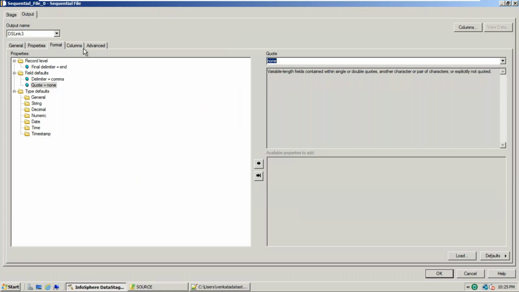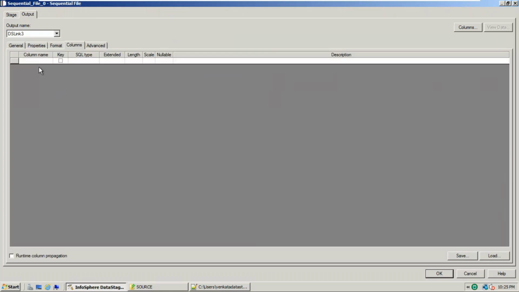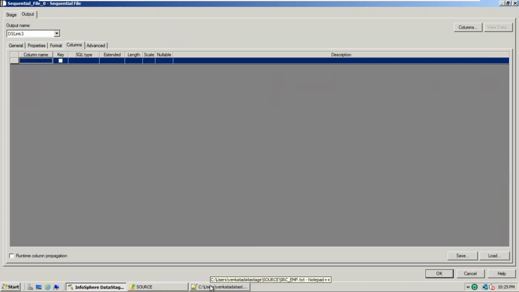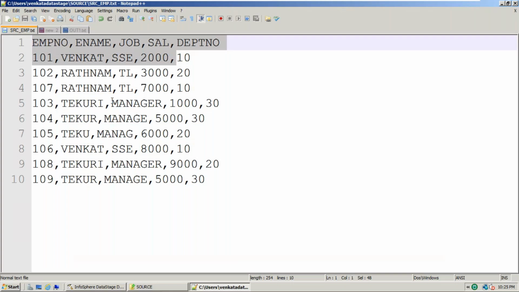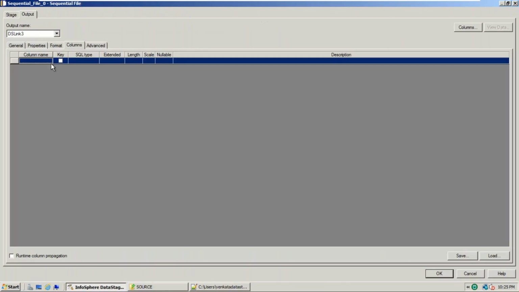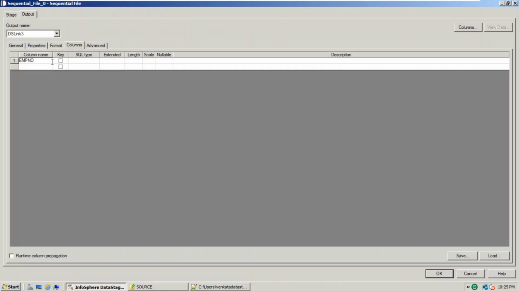Now let me go for the columns. So what are the columns I want to read? First let me define them manually. How to do that? First column, copy this employee number. First column, employee number.